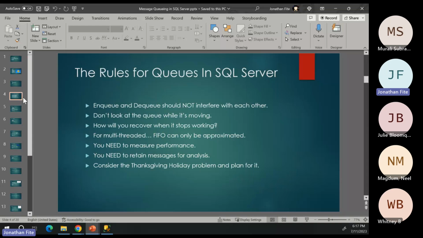So the real rules for doing queues in SQL Server are that your enqueue and your dequeue should not interfere with each other. You want to separate their locking mechanisms so that when you're trying to write to it, your readers aren't trying to read from it. That's usually because the pattern works as: you're going to enqueue a message, and then you're going to read that message, and then you're going to attempt to delete that message.